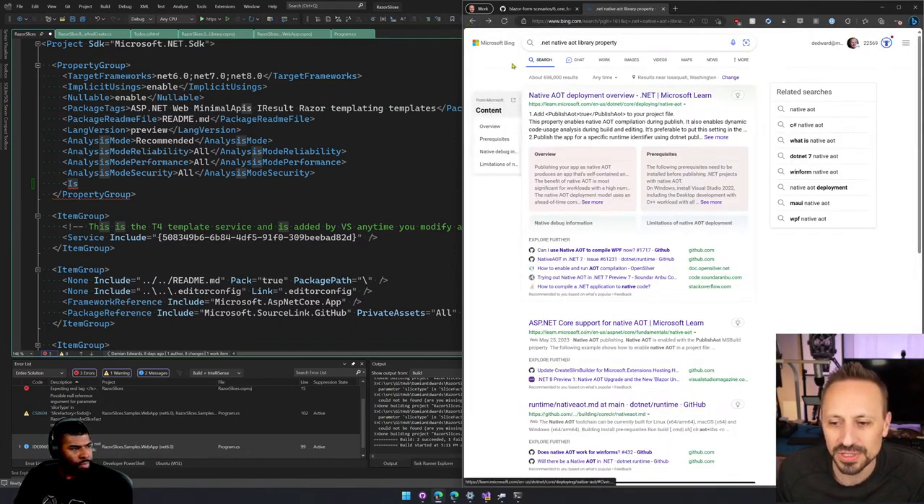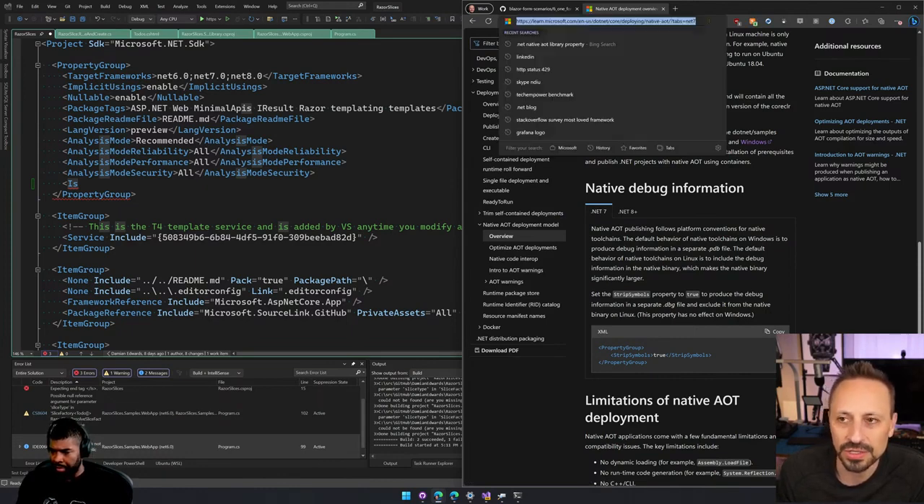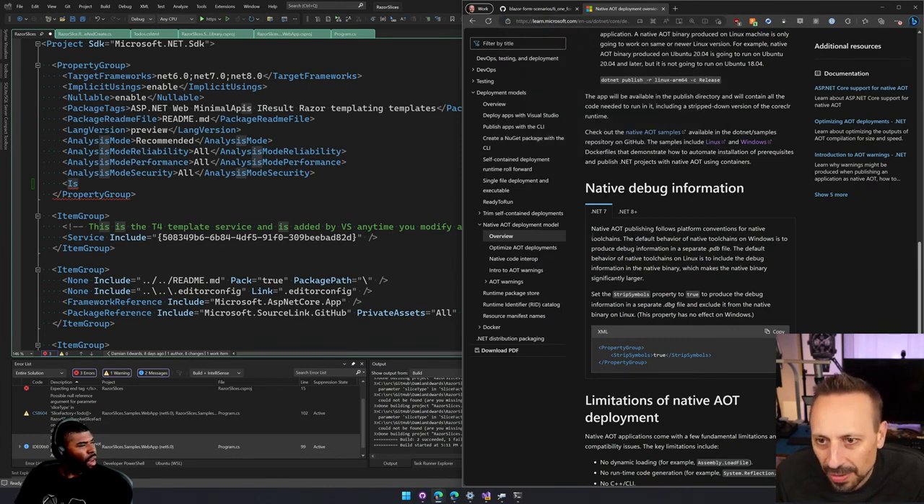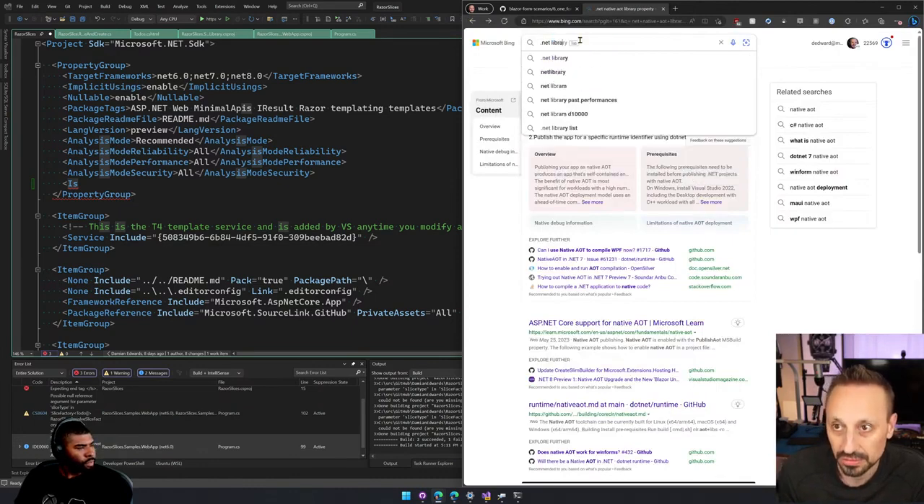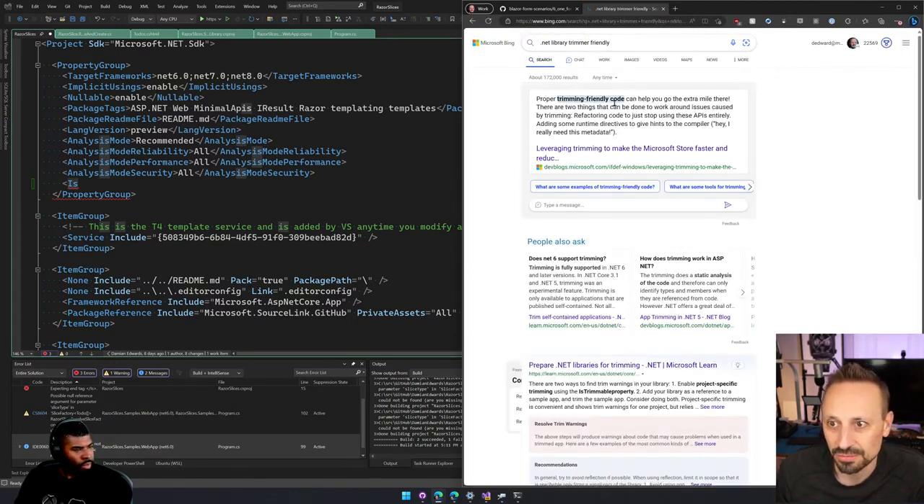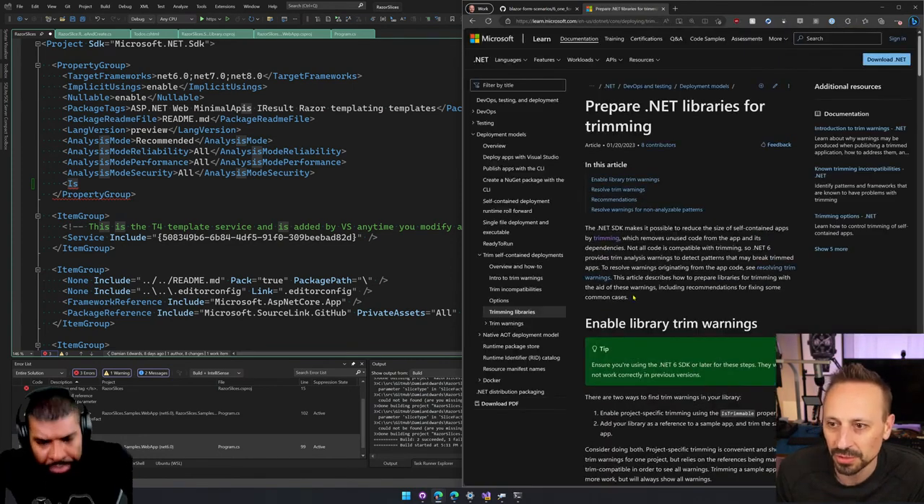Mm-hmm. I thought there was another property that would also set a flag in the package or in the assembly, not just turn on the analyzers. What does that do? I thought, isn't there a doc here about the linker and how to prepare a .NET library to be trimmer friendly? The linker? No. You sure? Leveraging trimming to make... No, not that one. Prepare .NET libraries for trimming. Here we go. This one.